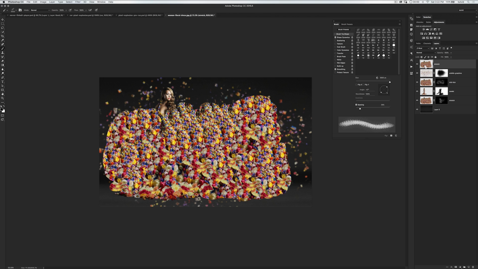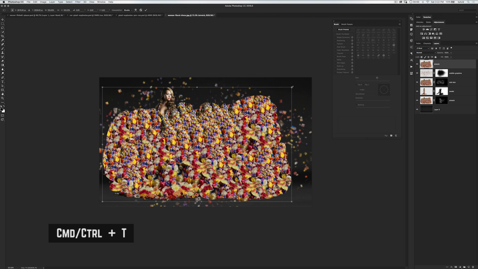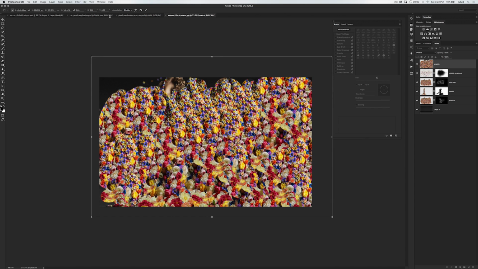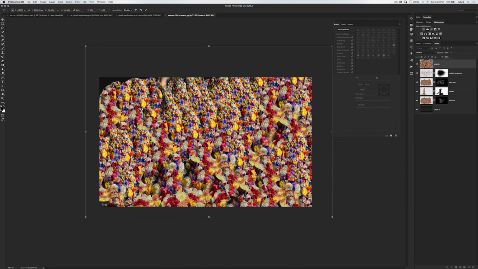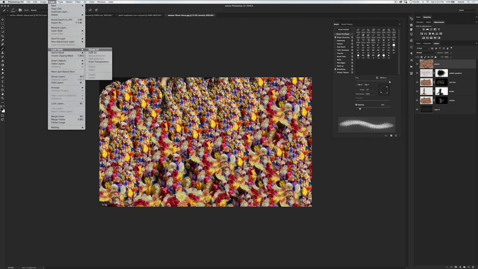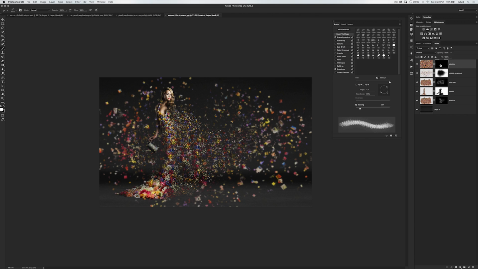And we're going to free transform this with Command or Control T, and we're going to stretch this out, make it kind of as big as the image. We're going to end up stretching and blurring what we get out of this in just a second anyway. Go ahead and hit Enter or Return to commit that change. We're going to apply a layer mask, Hide All. Just a full black layer mask.